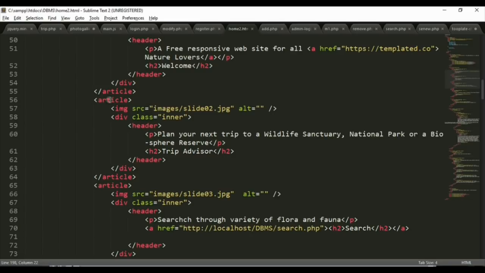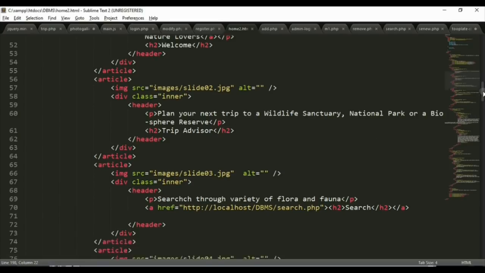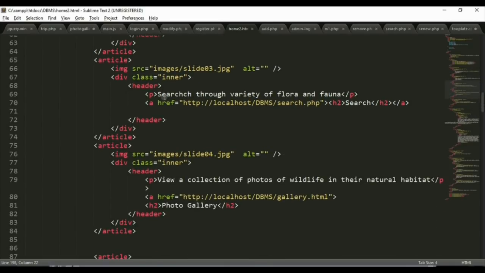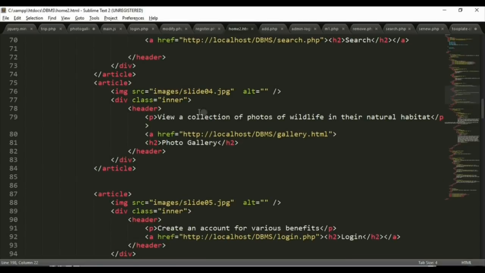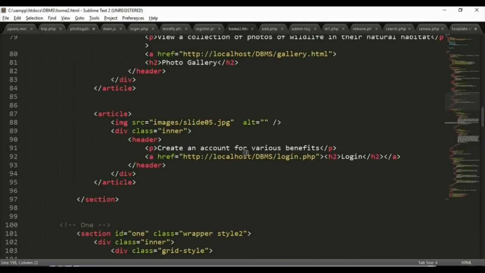Then we have created different articles for the slideshow. This is the first, second image, slide 2. That is TripAdvisor. Then search. Next article is photo gallery. And then finally login.